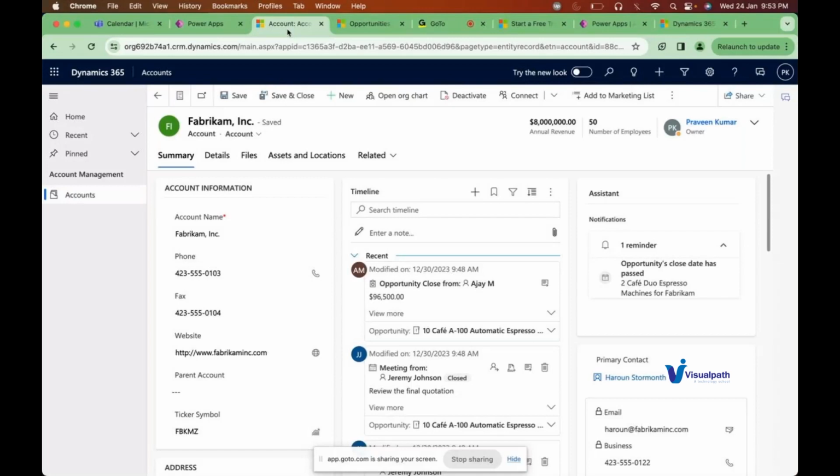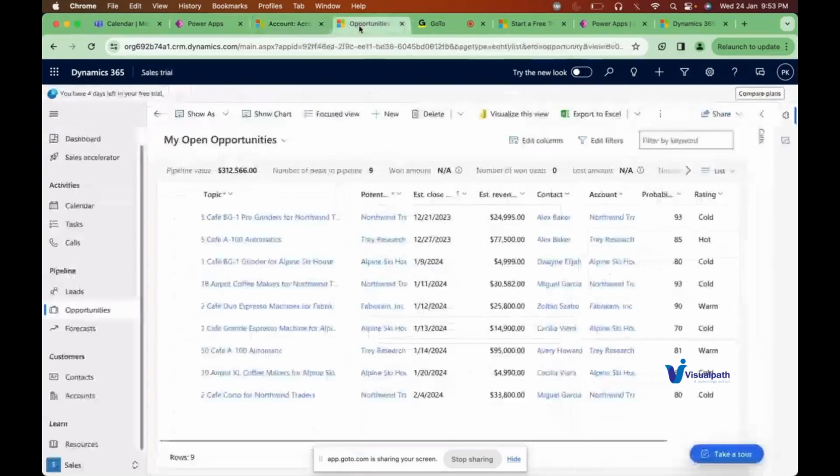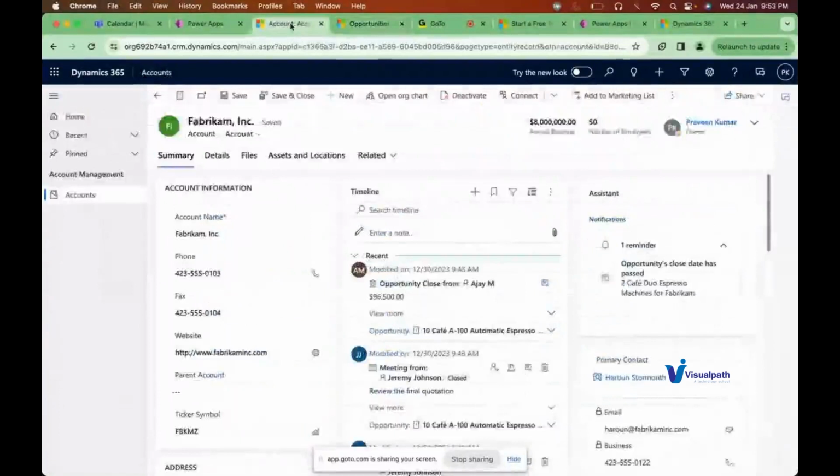Canvas is a very recent phenomenon. It was released around 4 years ago, I guess. Earlier it was only about Dynamics 365, but later it was rebranded to Power Apps. But still, model driven apps are more in number when it comes to the business share.